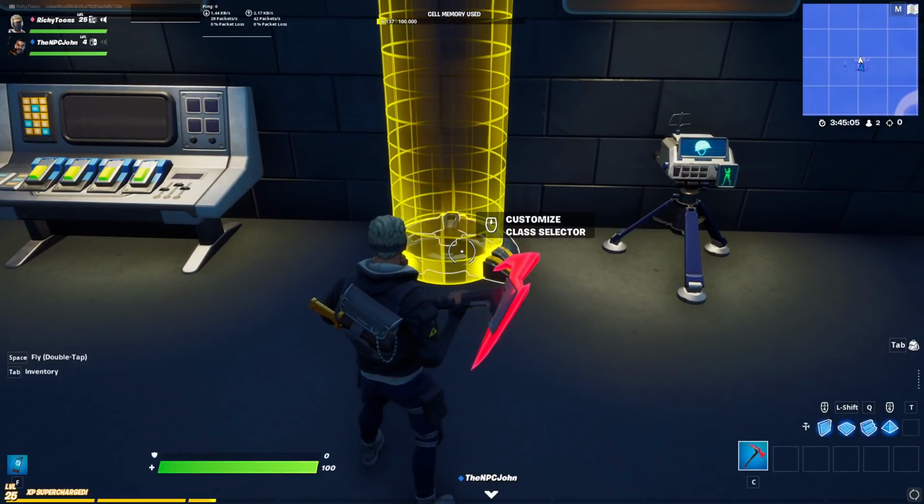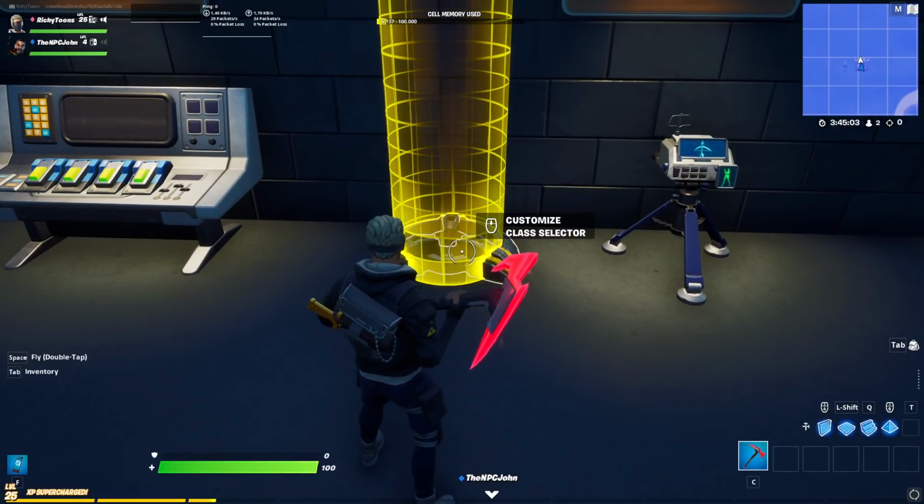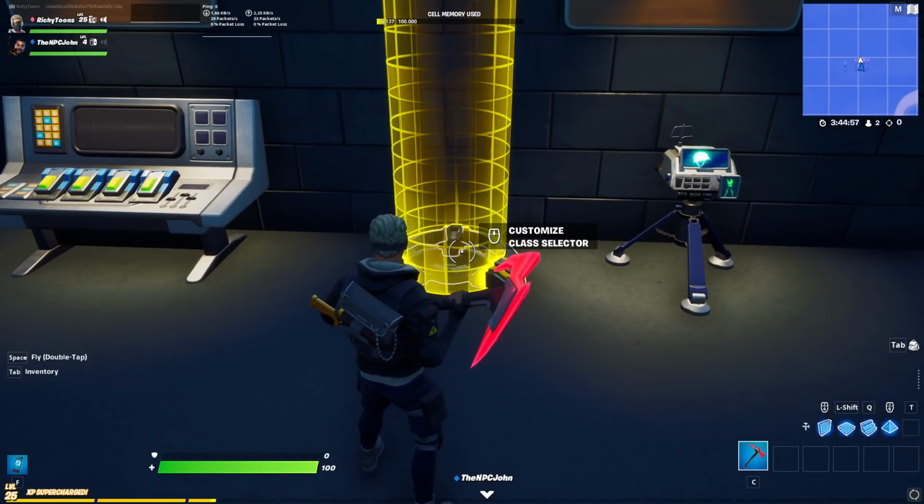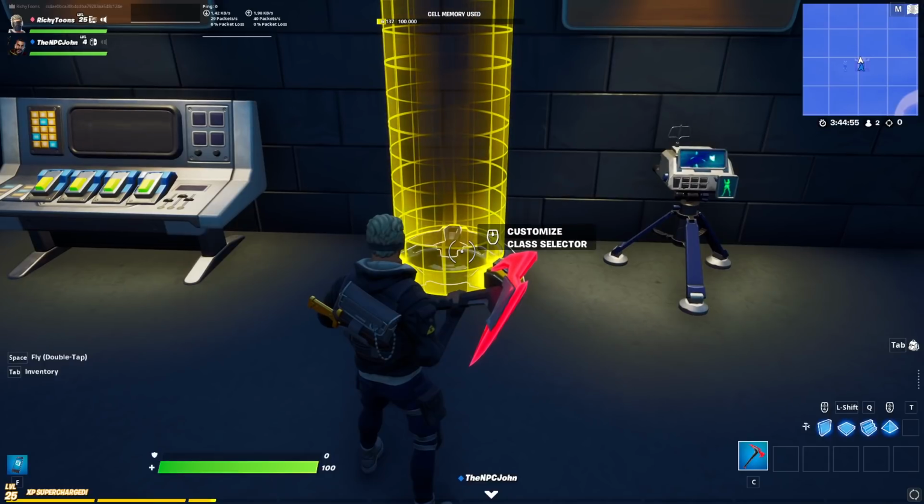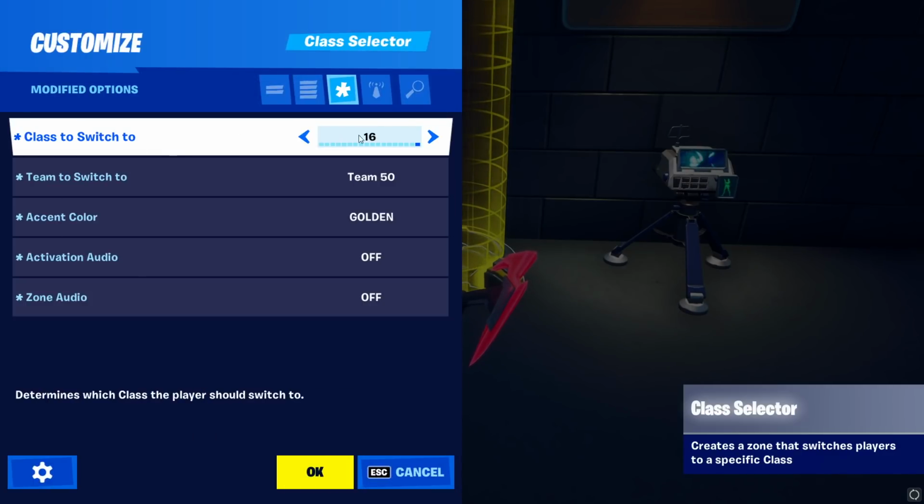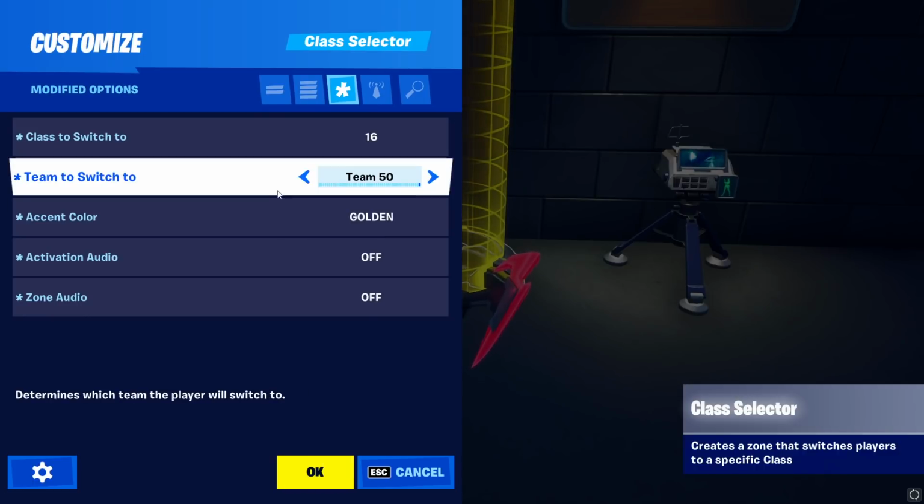Okay, so the next thing is the class selector. This one is very important because it chooses the class or the team that it gives to a player. So with this device we can decide which player gets which class. For this one, we're going to do our admin class here, and we're obviously going to put the same class as in our class designer. Then I also put team to team 50. Team 50 because it's the last team. It will rarely ever happen that someone randomly joins team 50.